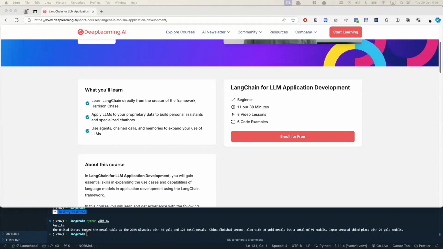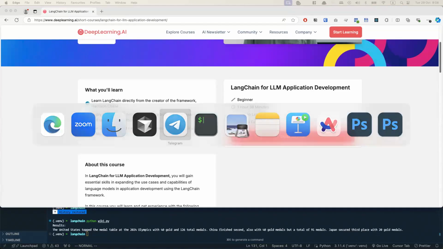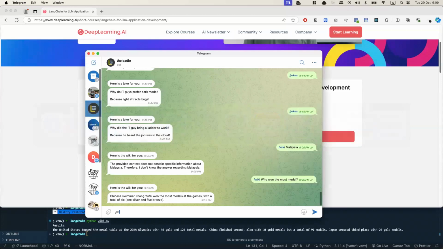Okay, give you 2 minutes, and I'll continue. So you can use the Telegram bot. Yeah, ask anything that you want. Yeah. So /wiki. How many medals did Japan win?